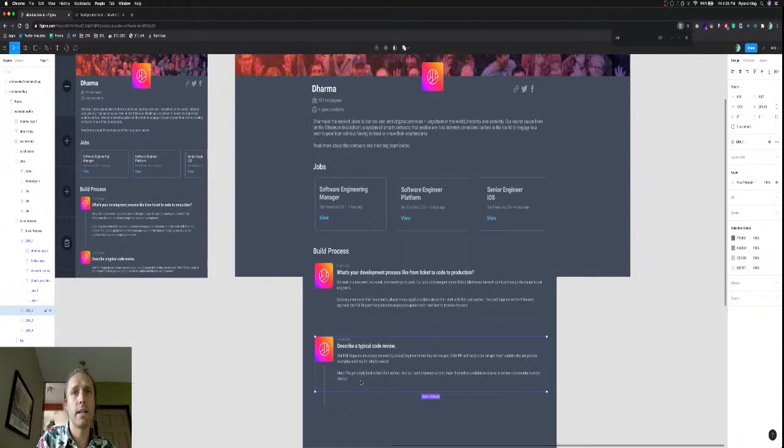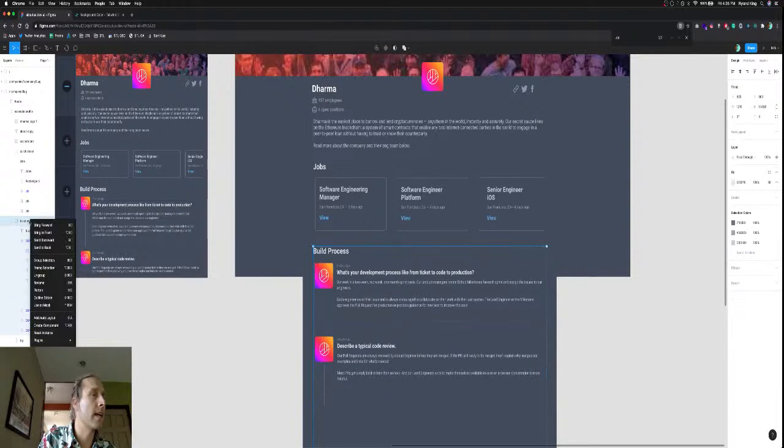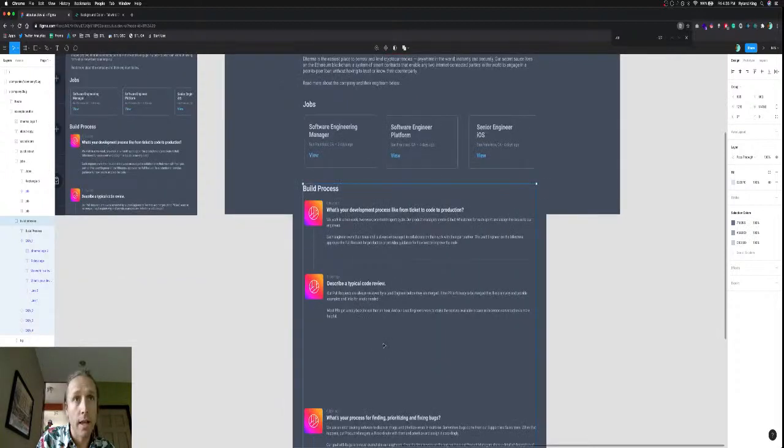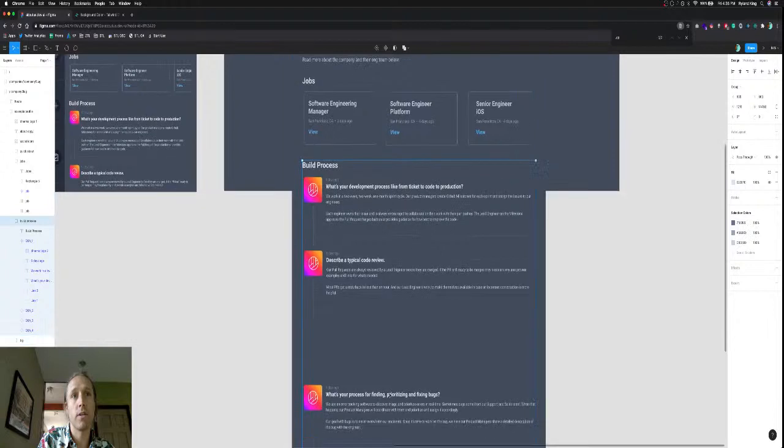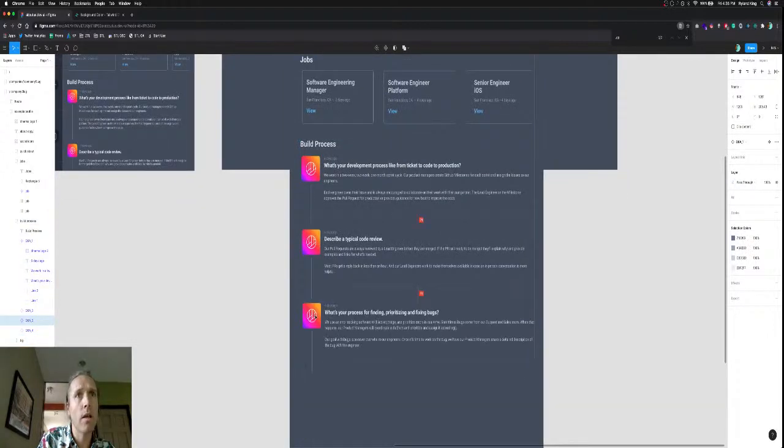You can create a component by hovering over anything you group, like this build process. You can right click it and then create component, or you can do the hotkey. Anything else, if you need things that are going to look the same, you can use a component. Okay, cool.